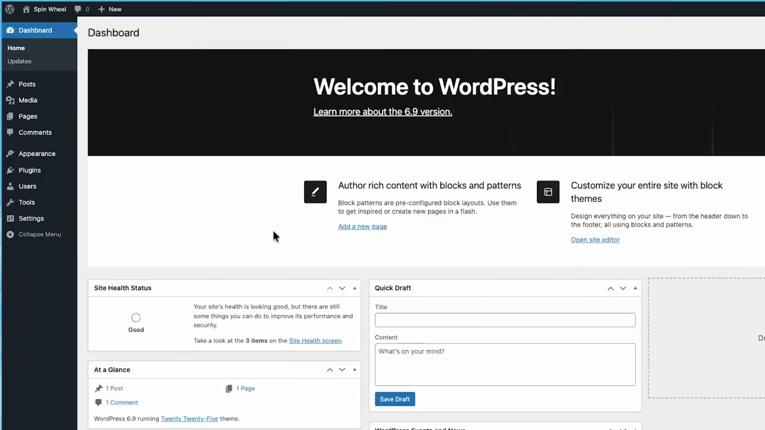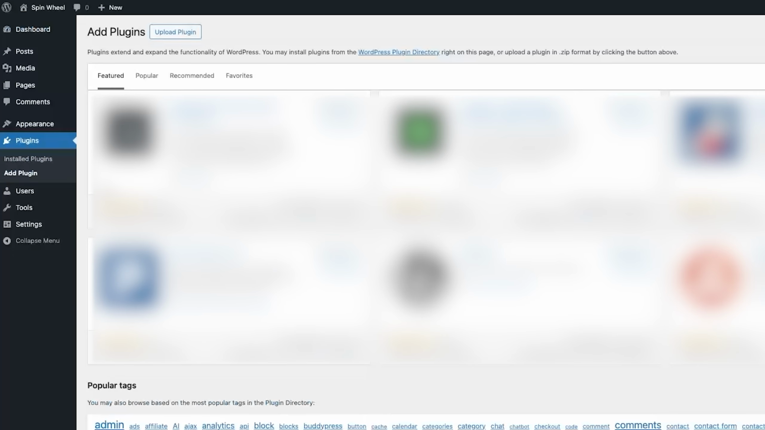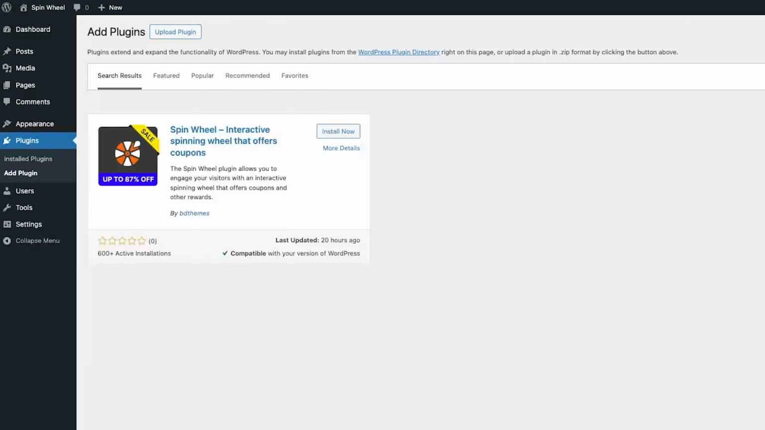To get started, log into your WordPress dashboard. From the left-hand navigation menu, hover over Plugins, then click Add New. On the next screen, you'll find a search bar in the top right corner. Type Spinwheel, and the Spinwheel plugin developed by BdThemes will appear in the results. Click the Install Now button to begin the installation. Once the installation is complete, click Activate.